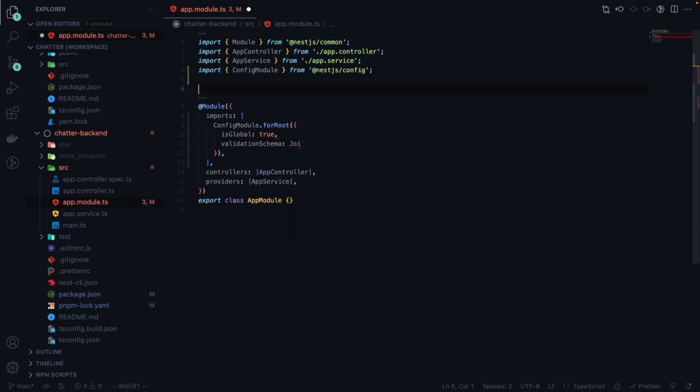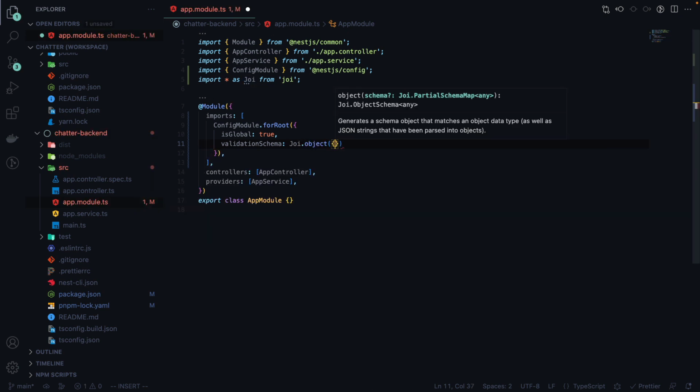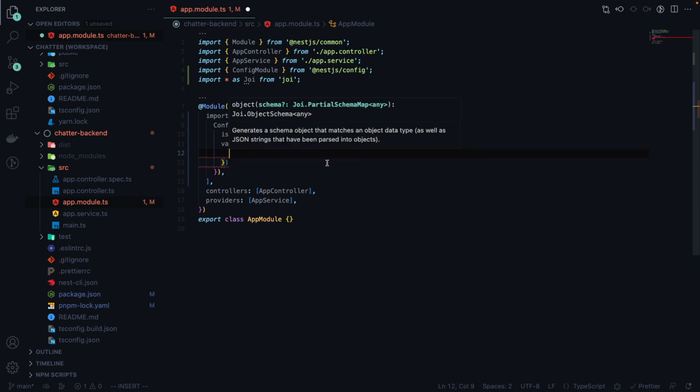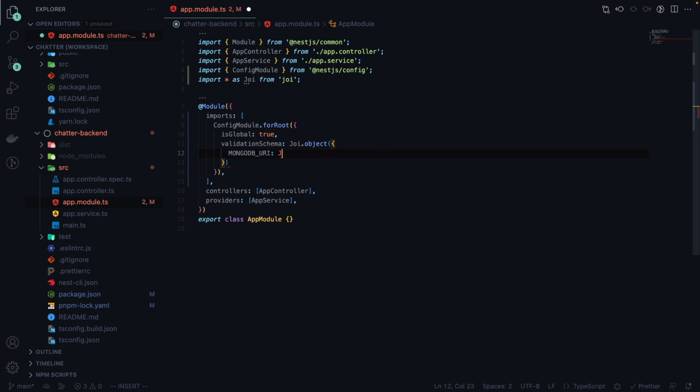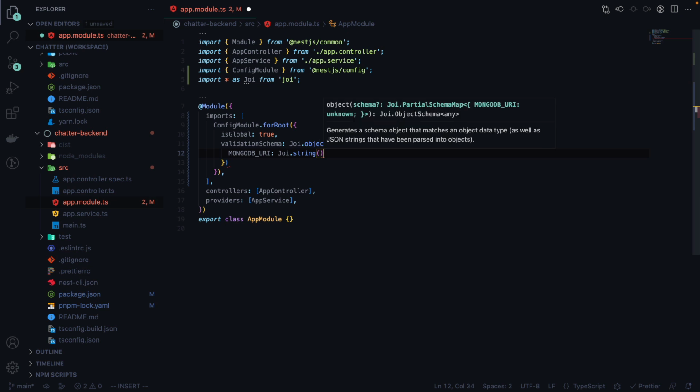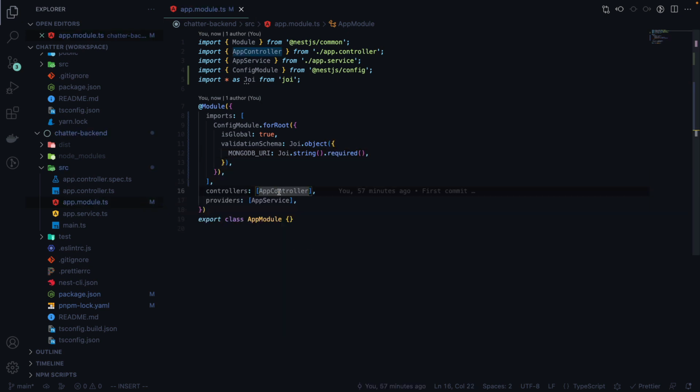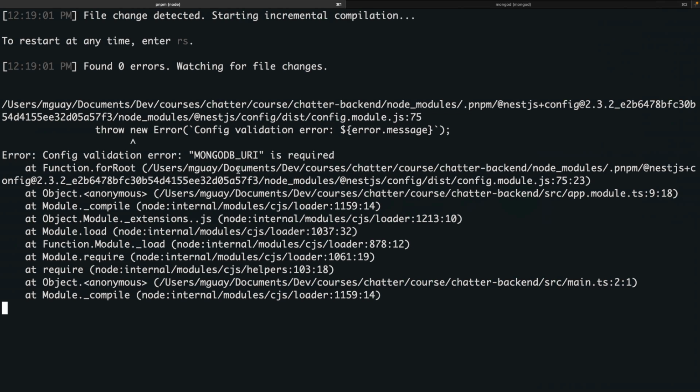Next, we're going to specify a validationSchema property where we can use Joi to start validating our environment variables. So up top, I'm going to import * as Joi from joi. And now we're going to call Joi.object to specify this schema. We're going to provide our first environment variable, the MONGODB_URI, which we're going to call Joi.string().required() on, which means that the application must have this environment variable or it will fail to start. And we can see this if we go back to the terminal, a new error is being thrown to validate the config: MONGODB_URI is required.